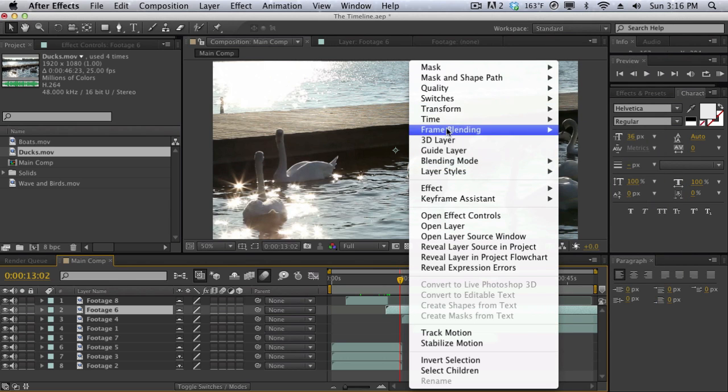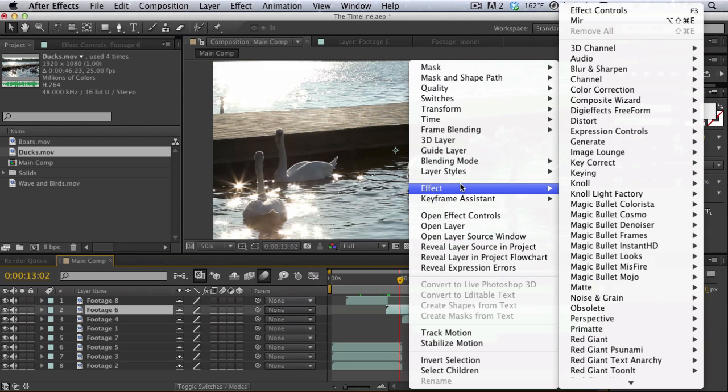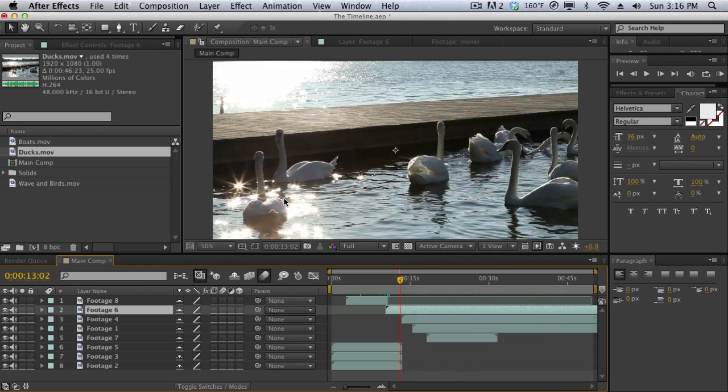And then we can come back here, and this is kind of like a shortcut hub where you can apply effects faster and so on and so forth. So this has just been a really quick overview of the timeline in After Effects.